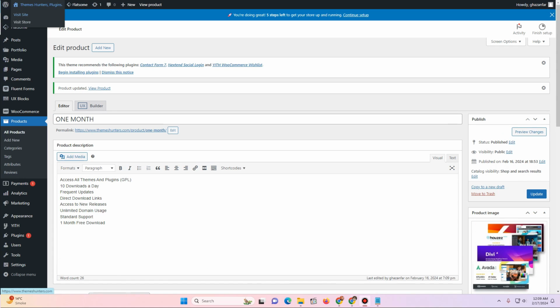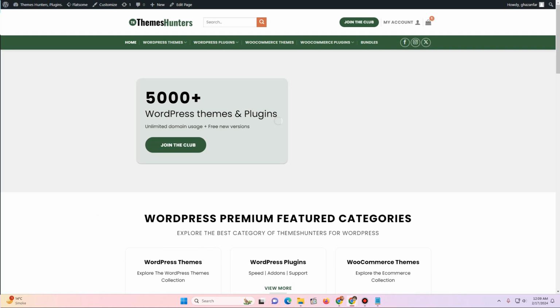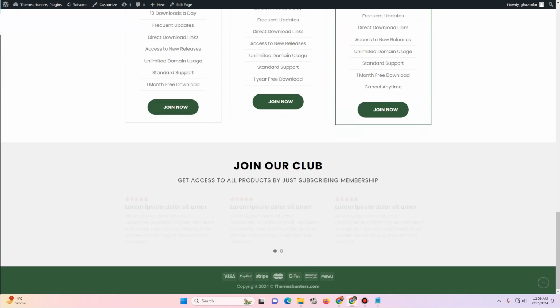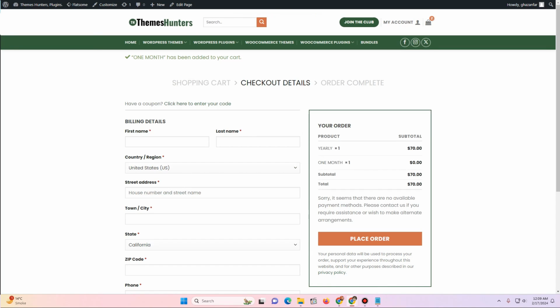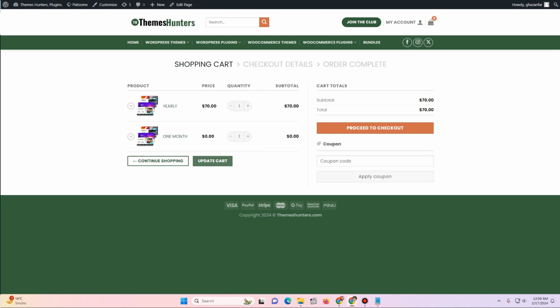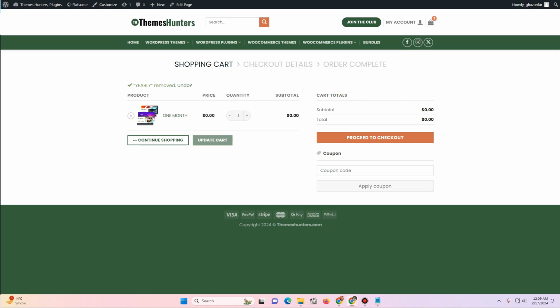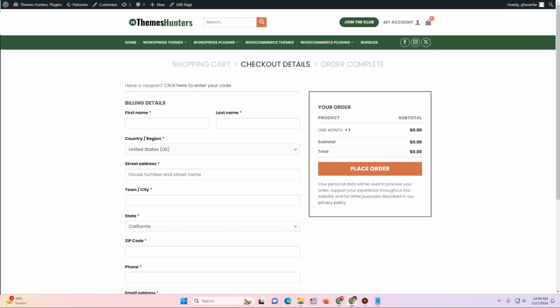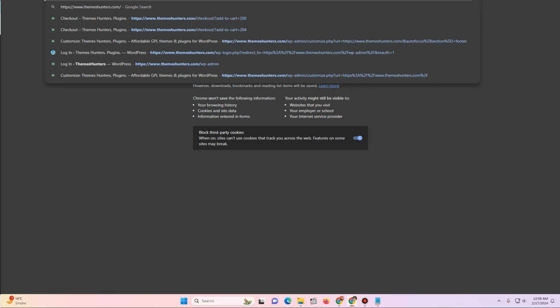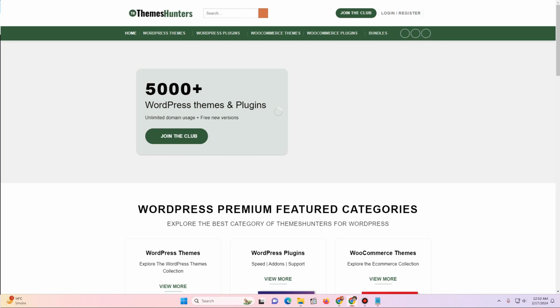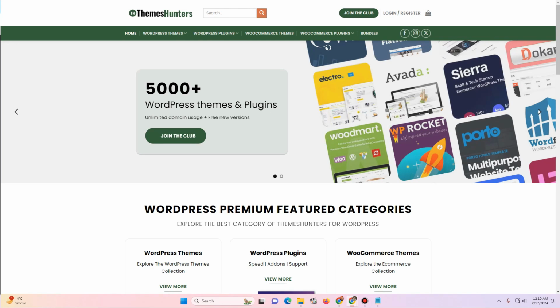Alright, now that we know that our 1 month price is actually $0 and we are testing this thing, let's try clicking on this join now button. We'll actually have to remove this yearly plan from the cart, and now here you can see it is 0, and if I click on proceed to checkout, you can see the price is 0. So let's copy the domain URL and open a new incognito window, and insert the URL here because we are going to test things out.